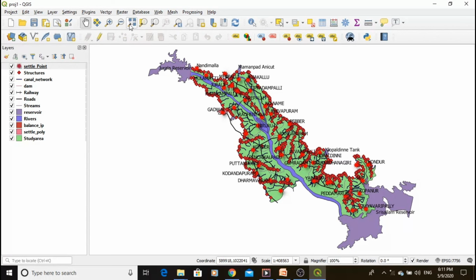That image was procured from NRC, and currently we have 12 layers of that project, and these 12 layers consist of various layers: structures, settlement points, railway tracks, roads, streams, reservoir, river, and study area. And you can see currently we have enabled labels for the settlement point layer and the reservoir layer.